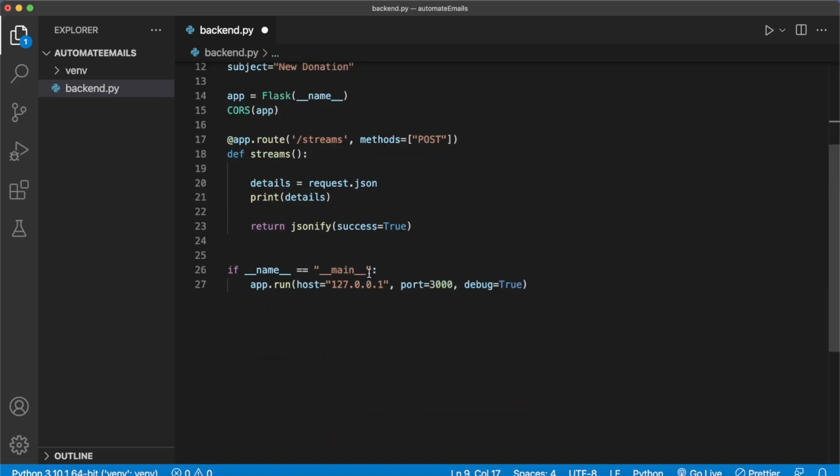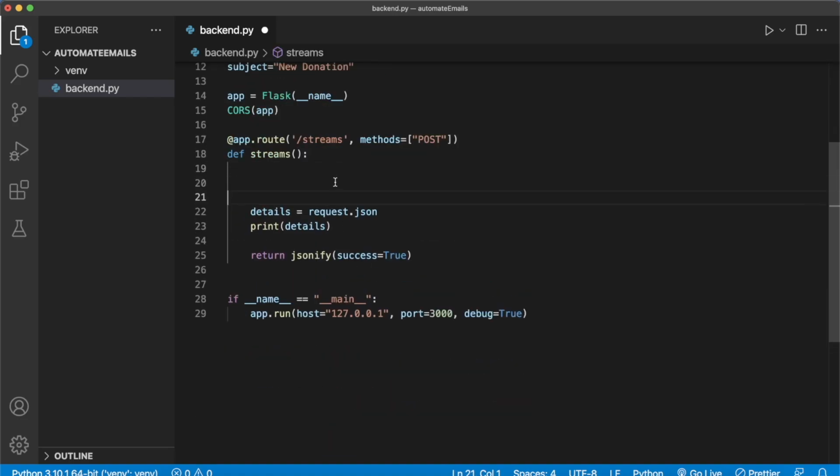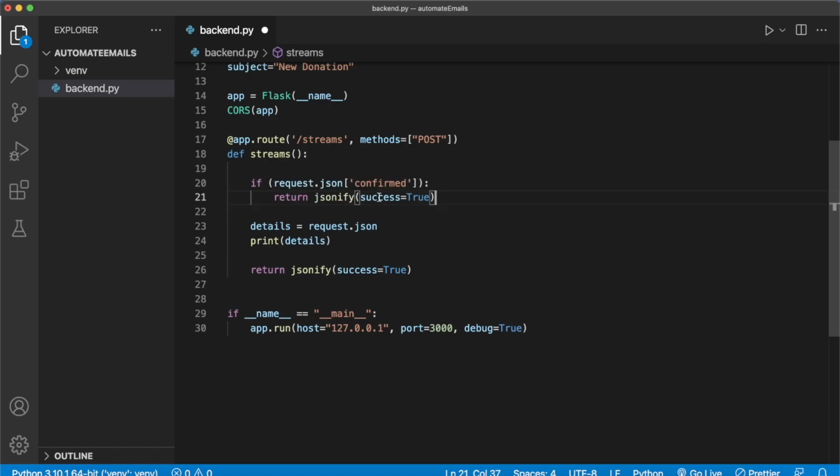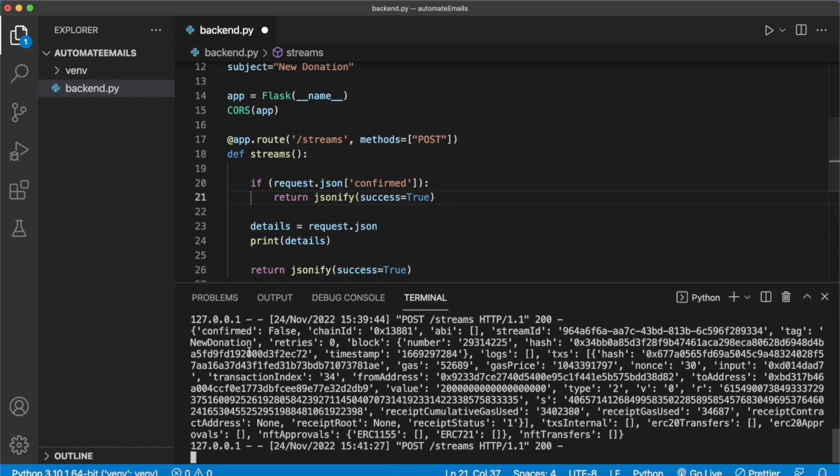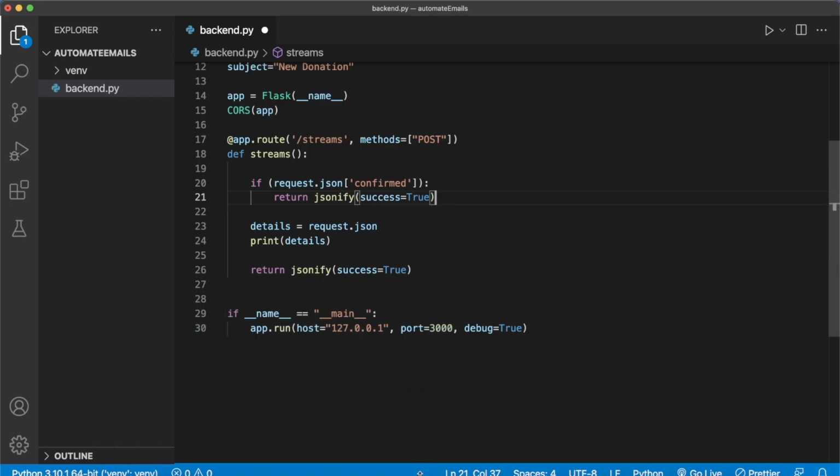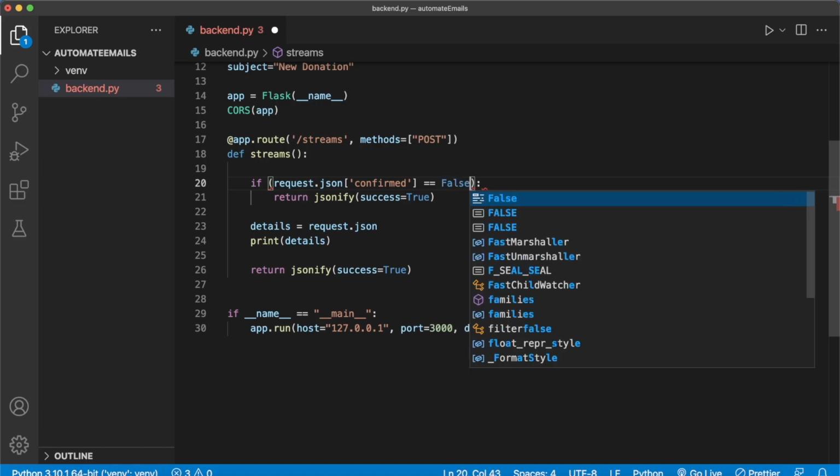Now, as we scroll down, we can start writing our functionality in here. First, we'll start by writing that conditional to check if the webhook is actually confirmed. So from our request.json, we can get the confirmed key, like you see over here. And if it is confirmed, we'll just return a success message and not go through the rest of the functionality of the function. This is just because this will allow us to instantly get our webhook details in this tutorial, but in reality, you would like to actually set this to equal false, like so.